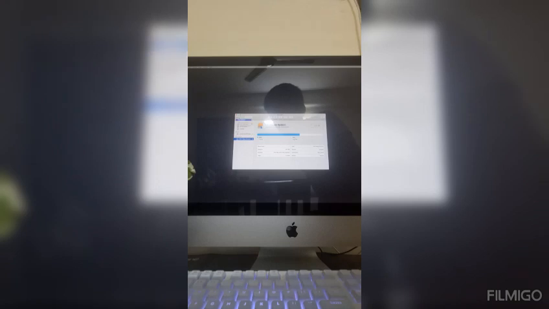So guys, as we can see, our computer has loaded the macOS Utilities. Now we continue. First we go to Disk Utility, continue, and then it will show us this. In this we go to the View option above and click on Show All Devices.